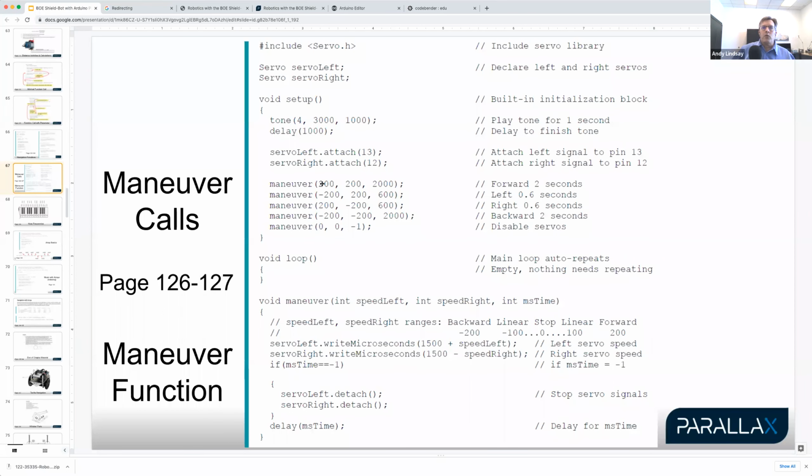That means that the left wheel will go full speed forward. The right wheel will go full speed forward, and it's going to do that for 2 seconds. Then negative 200, positive 200, 600 is going to make it turn in place for 1/6 of a second. Each one of these, like maneuver, jumps down to the maneuver function. The maneuver function has set aside 3 variables: speed left gets 200, speed right gets 200, and ms time for millisecond time gets 2000. Then it does all the work for you and jumps back up, and you can call the maneuver function again with your next maneuver.